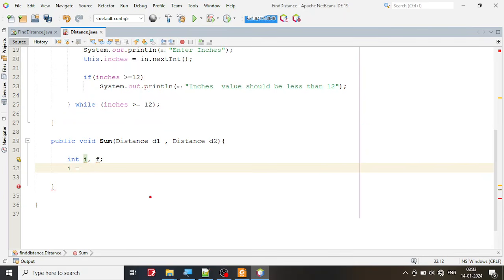What if you have this situation? Let's look at the other scenario. Again, you have 10 feet plus 7 inches, and you have 12 feet plus 7 inches. Now, if you directly do the calculation, this is going to be 22 feet plus 14 inches.